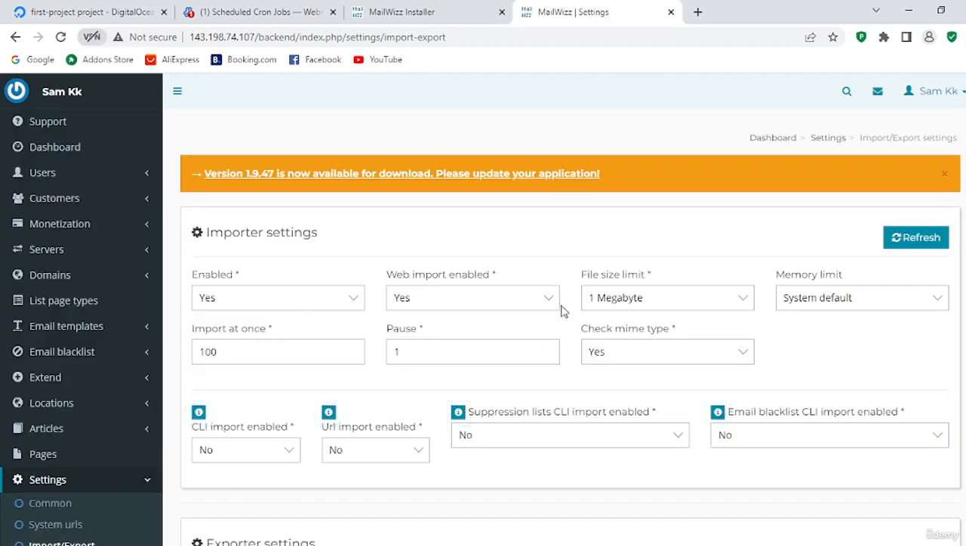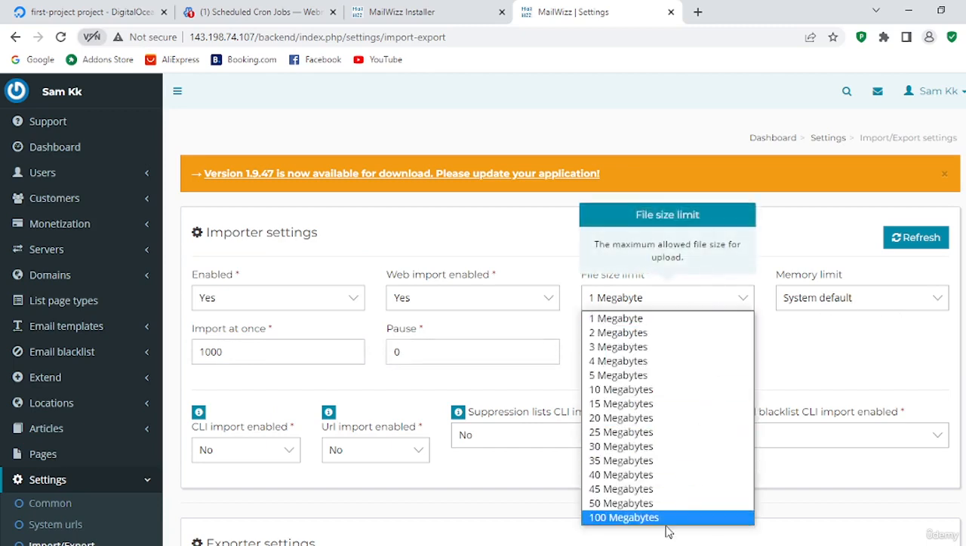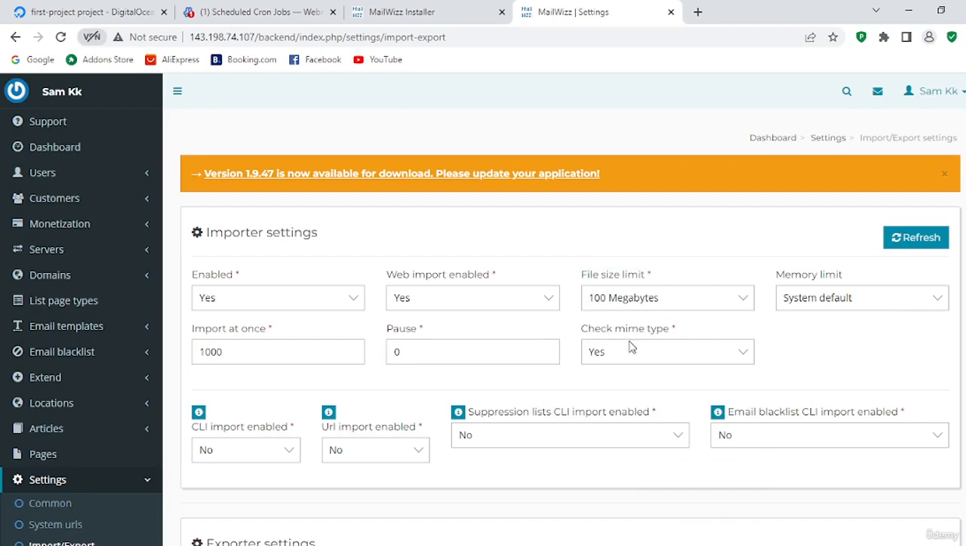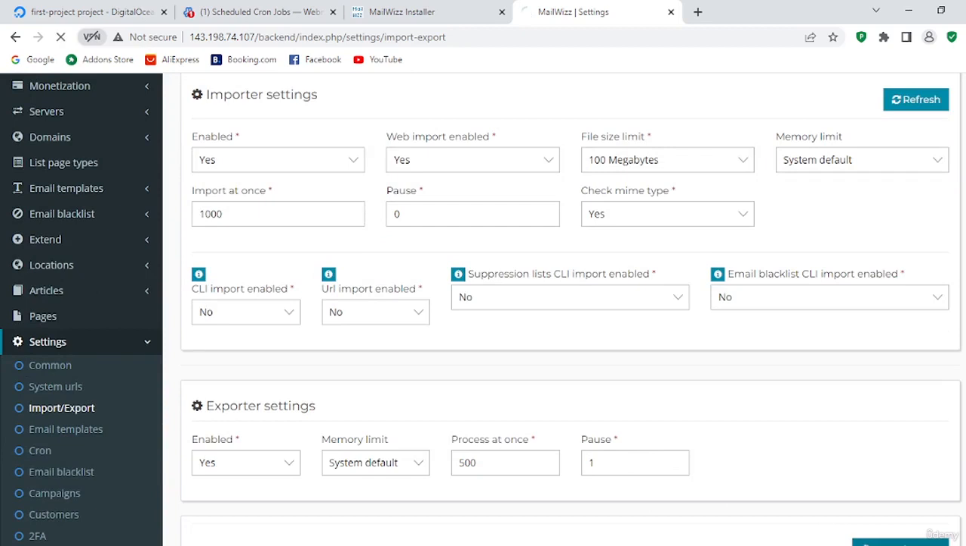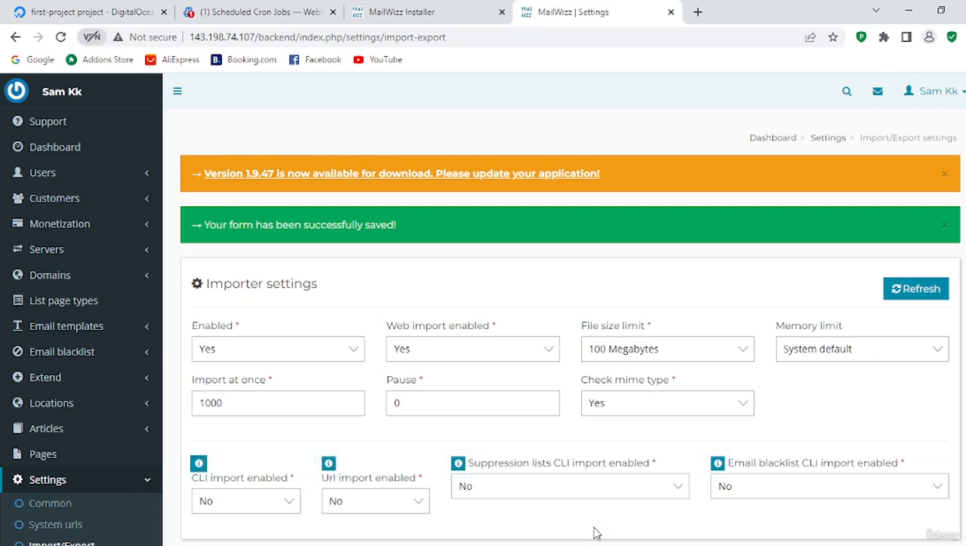When you are going to upload or import your list of customer emails, I'm going for 1000 per import. I will go for zero pause. People can upload up to a 100 megabyte file, so it will be fast loading, and click here. Great, and then go for the email template.